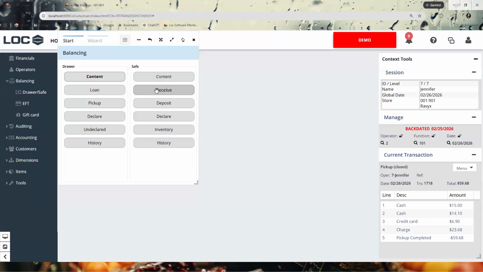So that is taking money, not from the drawers that automatically is going to be received into the safe, but it's taking money maybe like from the bank, maybe from elsewhere that you have that you can pull money into. You would be receiving that money into the safe.